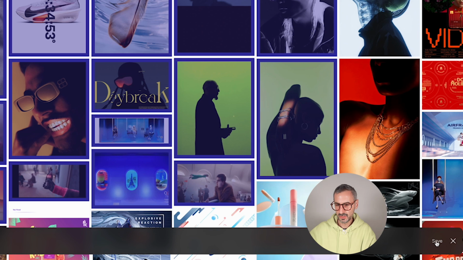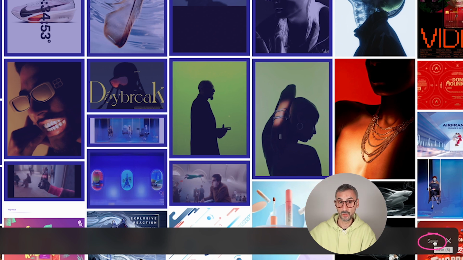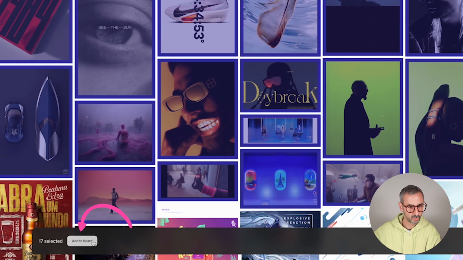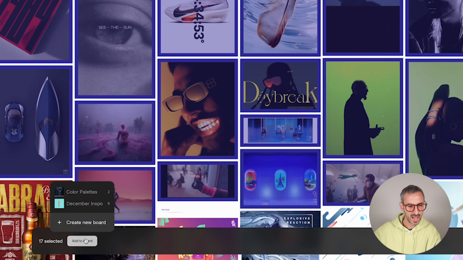You can either save them, which saves to your profile, or you can add them to a specific board, okay? Let's add them to a board. I have my color palette, I have my December inspo. If you wish to create another board, in that case, I already have 2 boards, remember that. Let me show you something.